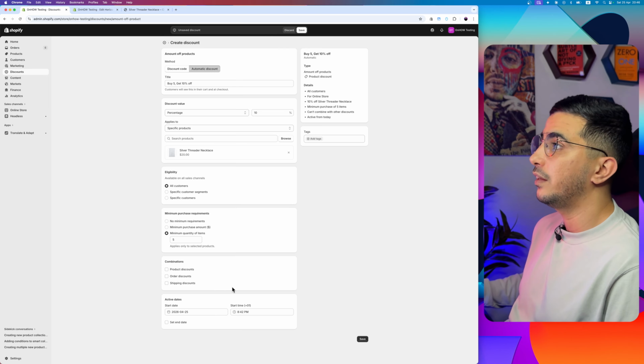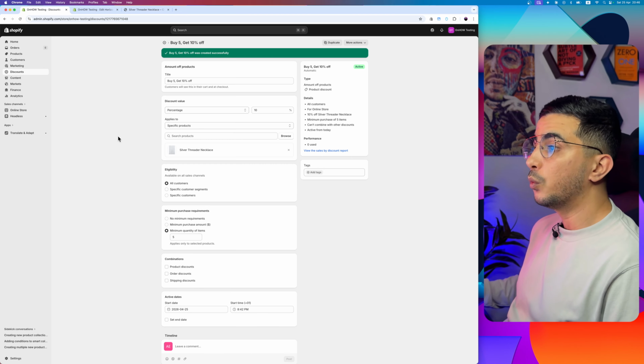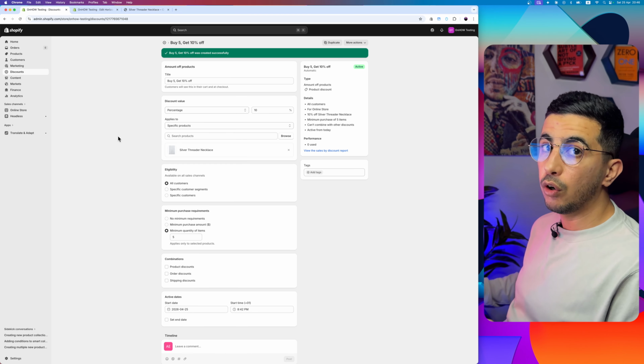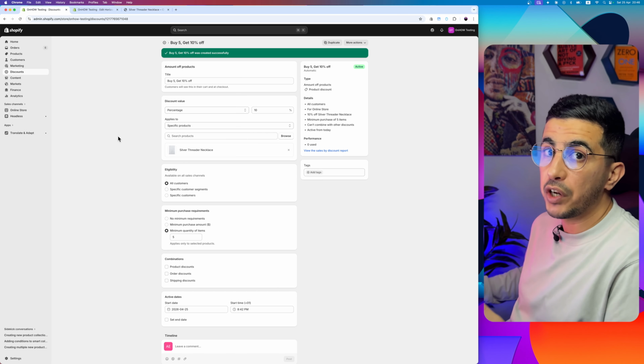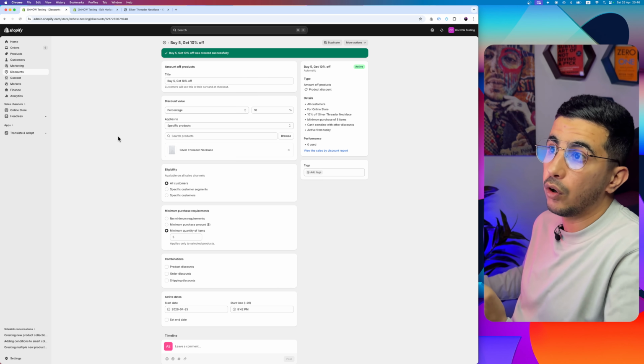So for me, I want to enable it as of right now. So I'm going to click on save. Now the discount has been created. We need to actually add the code, then specify where the code is going to show up, which is the widget. And you might be wondering, well, code sounds complicated.